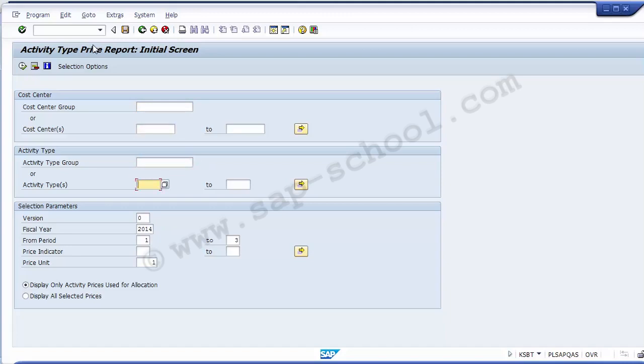And once you have selected those parameters, you can go down and select the version, and the version will be 0 for actual as well as for plan. Then moving down, you need to put the fiscal year and assign the period from and to. Suppose I take the period here as 1 to 12 for the whole fiscal year. The price unit you can leave blank, and the price indicator blank. Then you can select here display only activity price used for allocation, so I want to see what different activity prices have been assigned to the cost center that need to be reflected on the report.